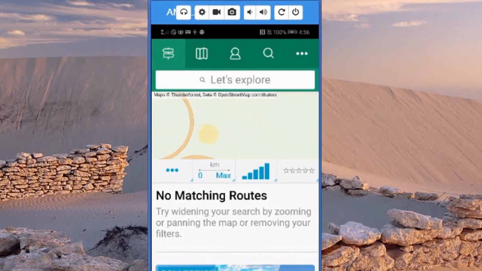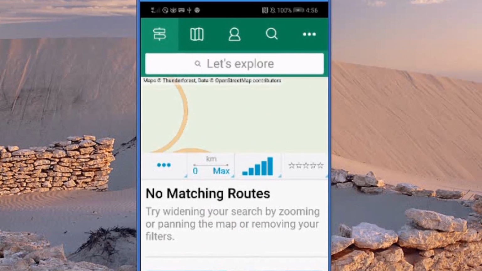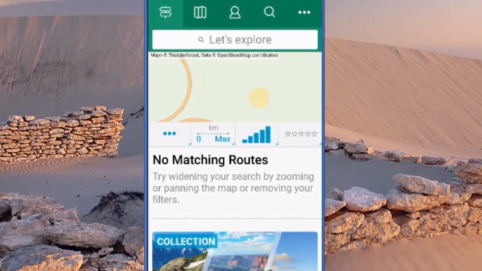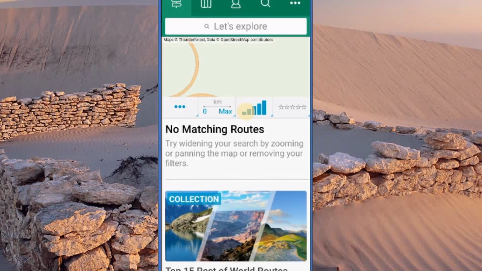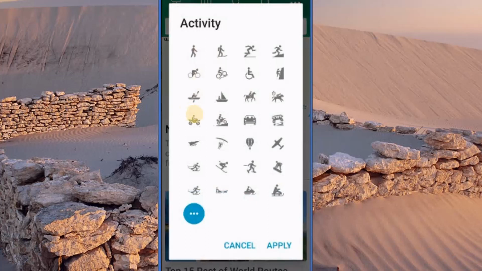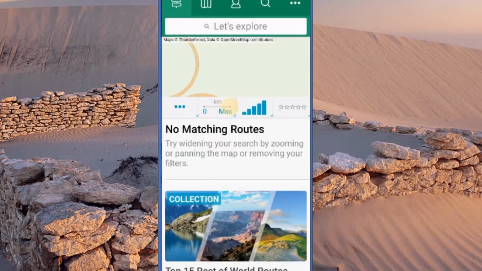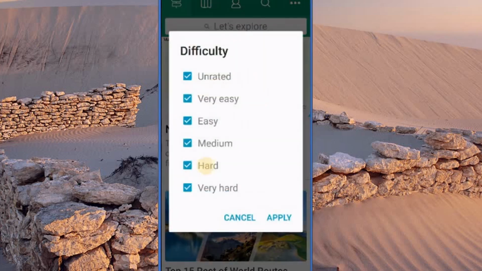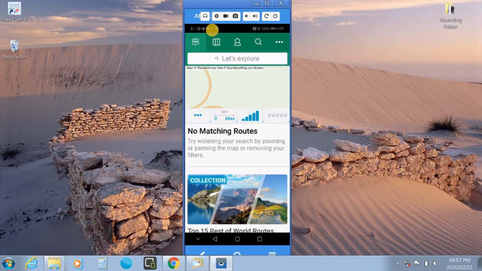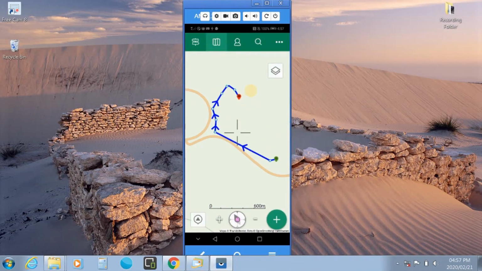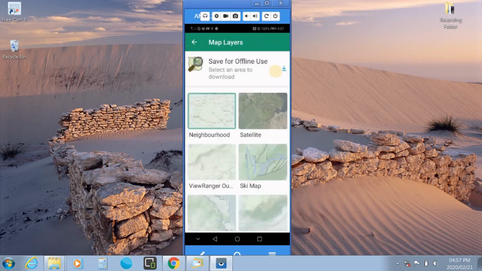This icon here allows you to find routes within your area that other users have uploaded that you may find useful. And in here you can customize your search to suit your activities. Let's go out of here. There's obviously this icon here. You can set the parameters of the route you're looking for, and in here the difficulty of the particular routes you're looking for.